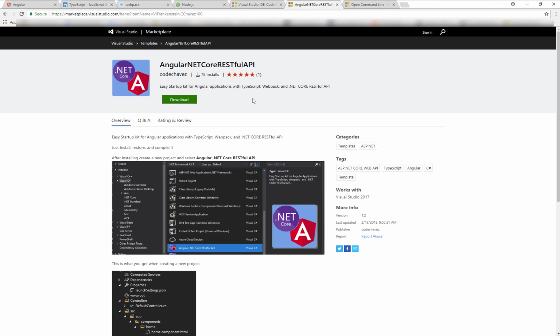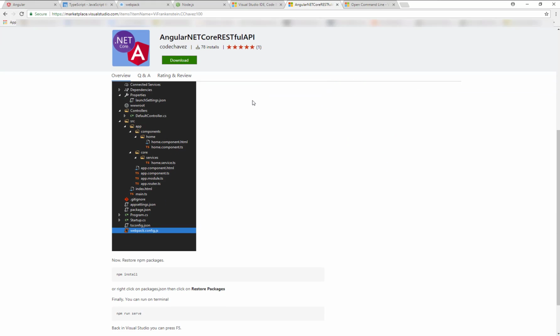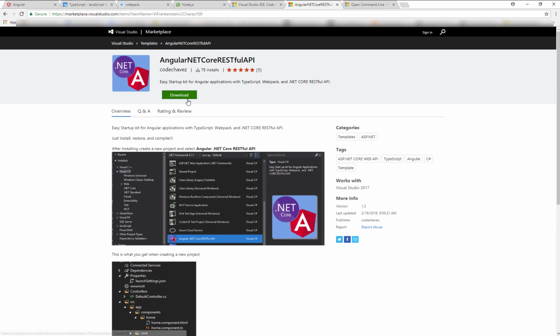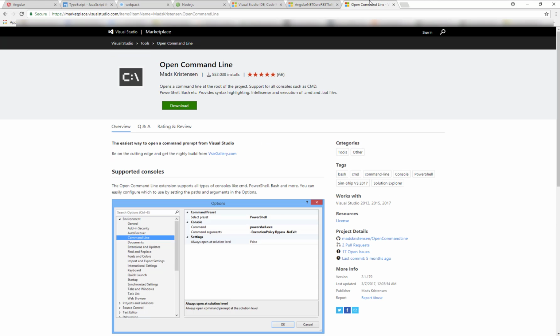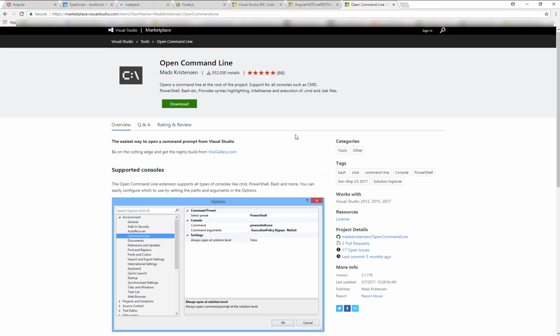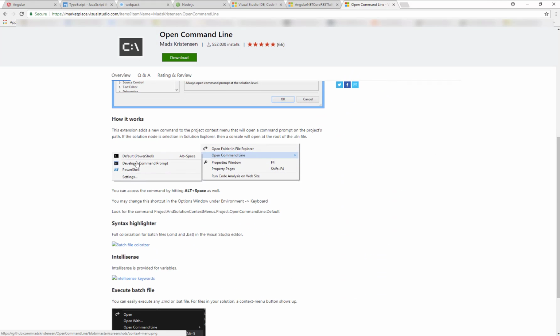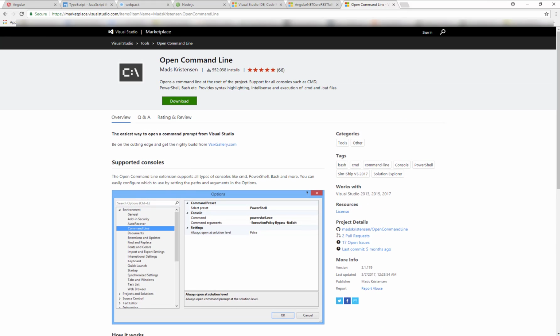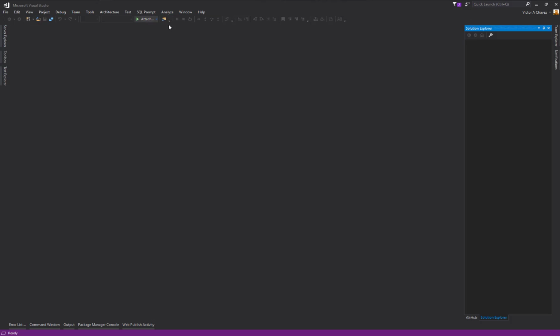This is the project template that we're going to use. It's called Angular Net Core RESTful API. You can download it and install it to your Visual Studio. Also, we're going to be using Open Command Line, which is a really nice extension to open a terminal straight from your project. Alright, let's get started.